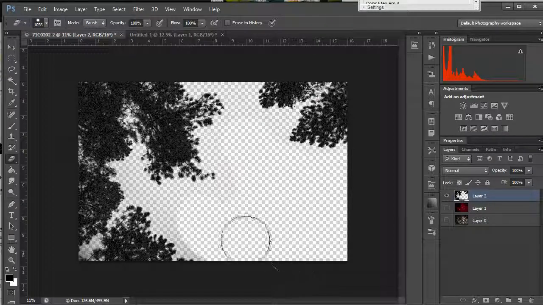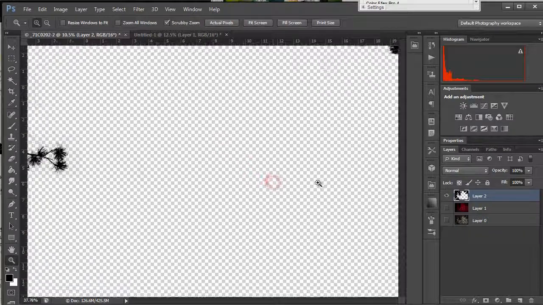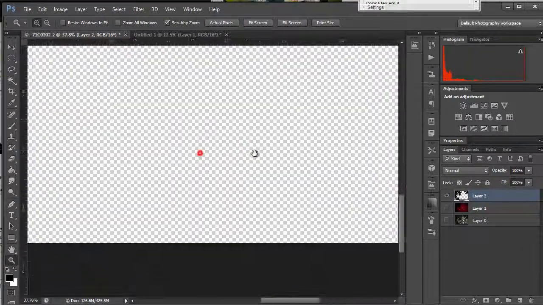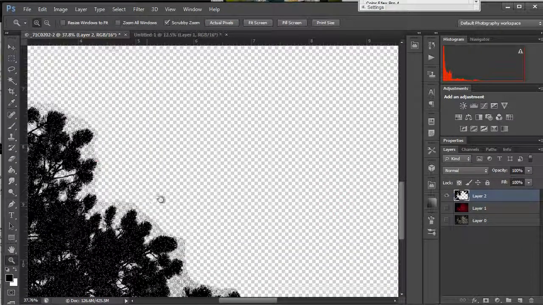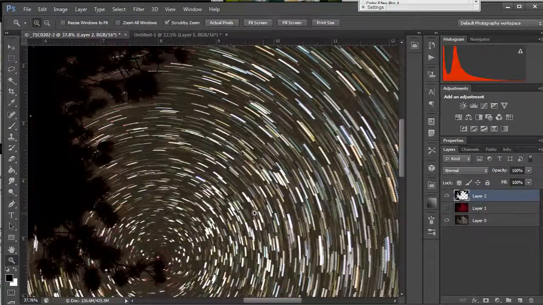It doesn't have to be perfect. It just depends on how much time you want to spend. So I'm going to hit pause and clean this up. Okay, so here we are. Let's zoom in, and you can see that I've eliminated all of the extra noise except around the edges. It's okay for that to come through. Let's turn on our star trail layer, and you can see that you can't see that stuff.